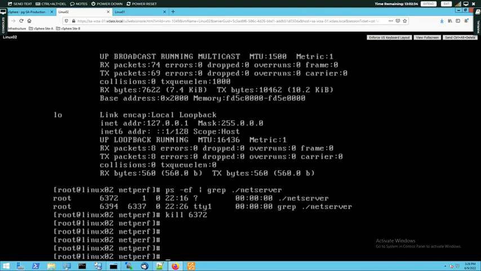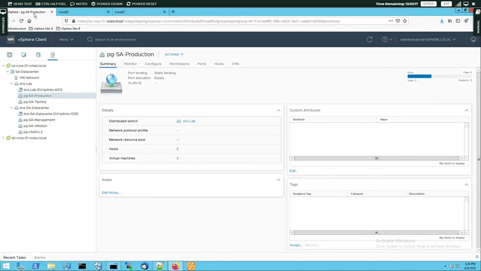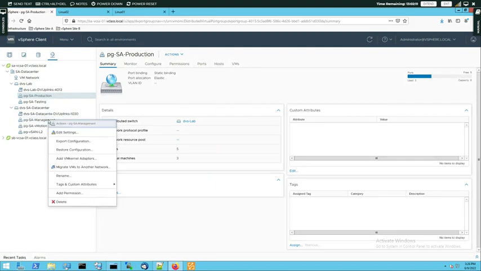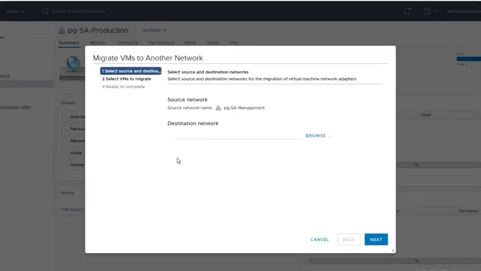What are we going to do next? We are going to reconnect our Linux 02 VM to our PGSA production network, where our Linux 01 VM is located. For us to do it, we need to go back to our vSphere client. Let's right click on the PGSA management port group in our networking section. Let's choose the migrate VMs to another network option.